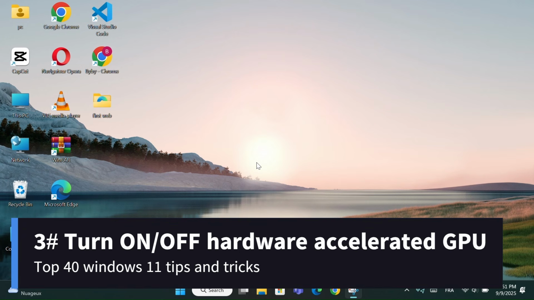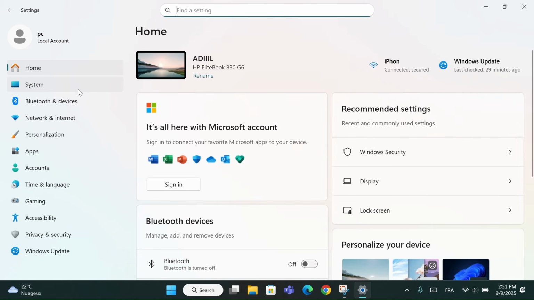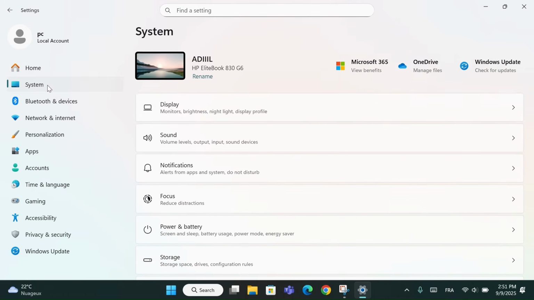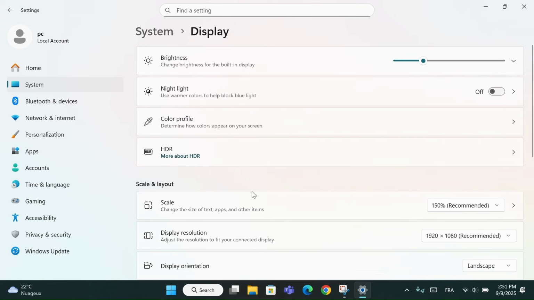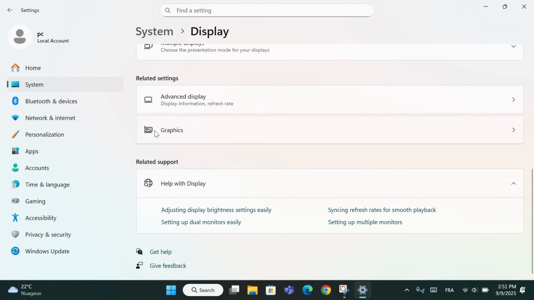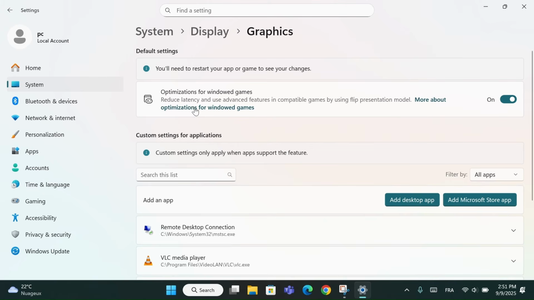Number 3, turn on or off hardware-accelerated GPU. Open Settings. Go to System. And then select Display. Scroll down and click on Graphics. Under Optimization for Windows Games, you can disable or enable hardware-accelerated GPU scheduling.